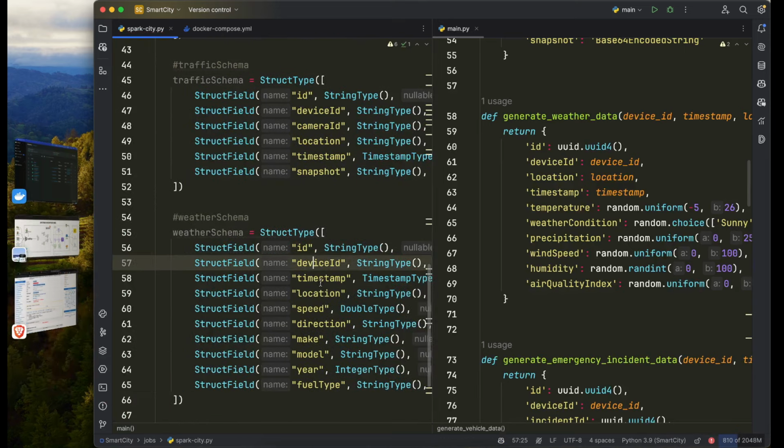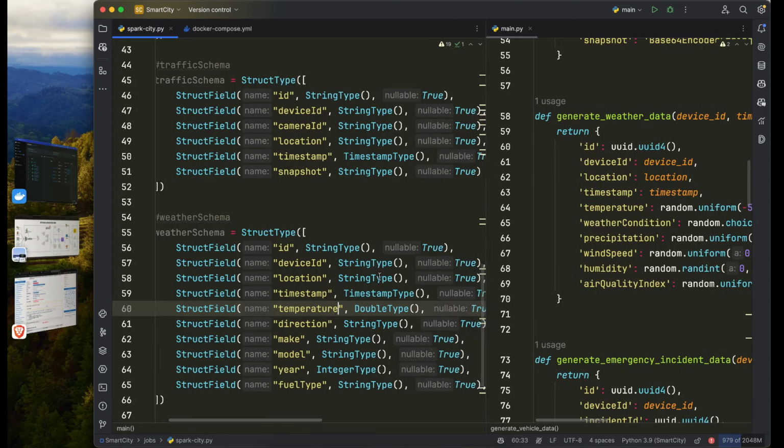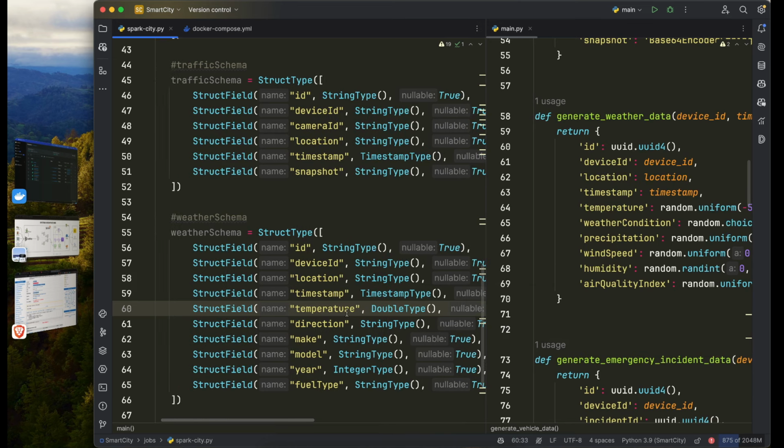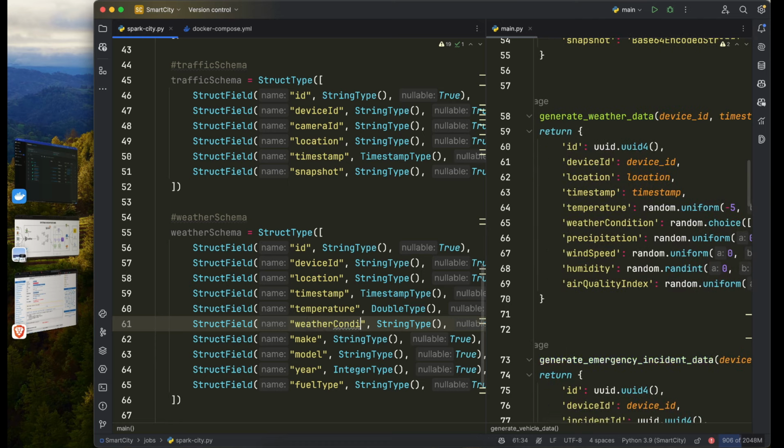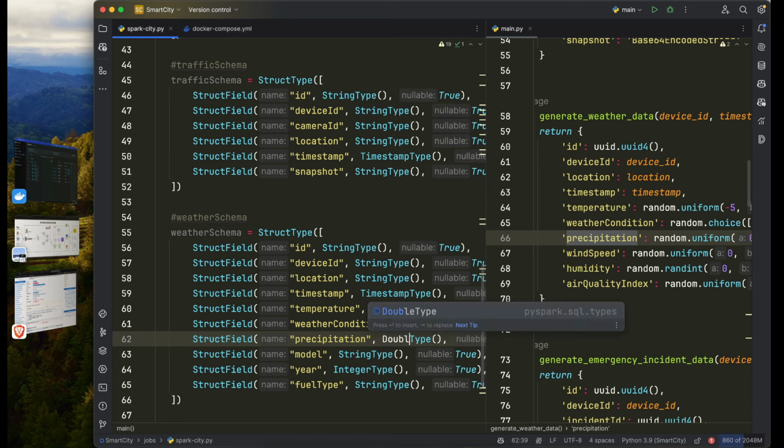We have ID, device ID, location, timestamp, temperature. Let's get that in, temperature, and I'll just reduce that a little bit. Temperature, we have the weather condition. This is also going to be random.choice, and the weather condition is a string. We have the precipitation. I'll just copy that. And it's a uniform, so it's going to be a double, so double type.